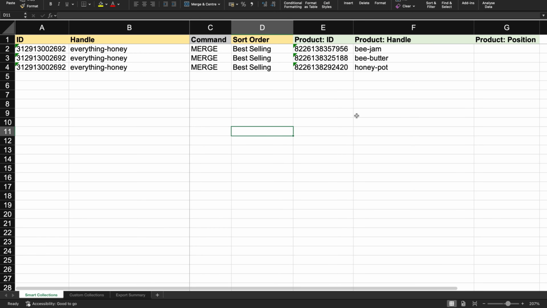Then moving on to the command column. Now the default exported value for the command column is merge. Now this is exactly what we need for this type of import, so we're going to leave the command column value as is, which is merge. You don't need to touch that at all.